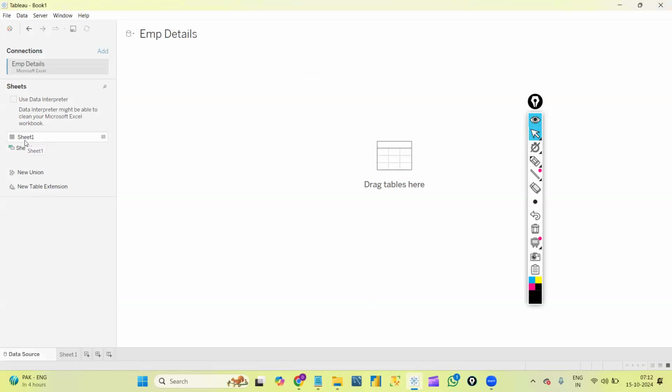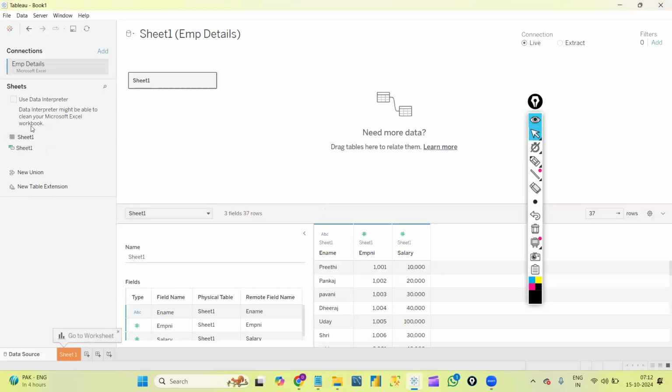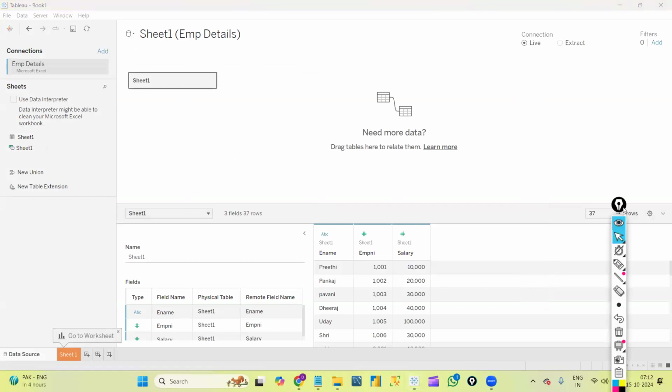What I need to do to start creating the graphs is drag this Sheet 1 to here. Immediately once I drag Sheet 1 to here, I can see the data on this page, right? I hope I'm clear. If you have any doubts, you can ask me in between.